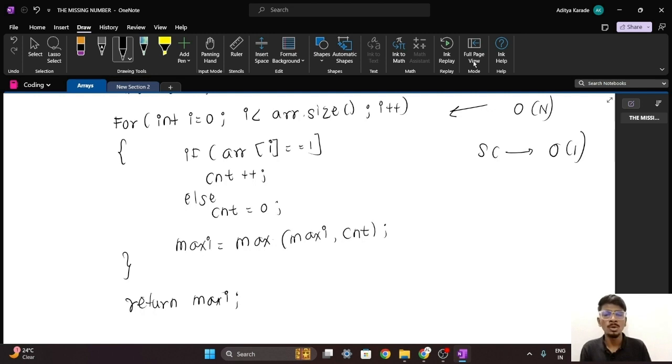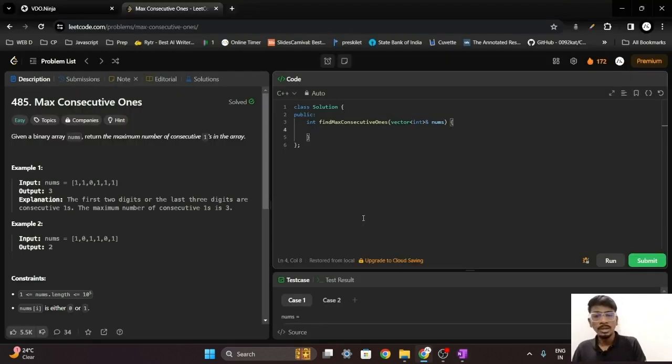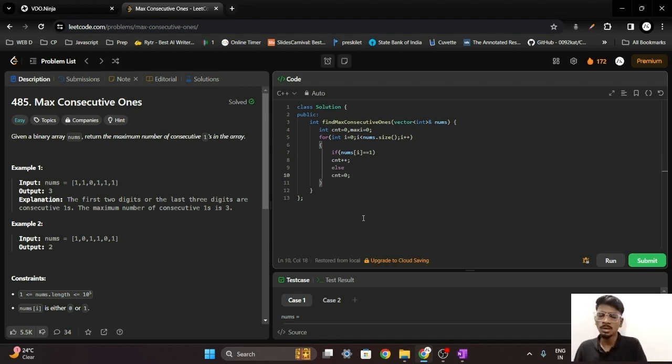So let's try to code this question. So we'll need a variable count, which will be initially 0, and variable maximum, which will be initially 0. So we'll simply iterate over our nums array. So I equal to 0, I less than nums dot size, and I plus plus. If my current element is equal to 1, then I'll increment my count, and if it is not equal to 1, I'll initialize my count to 0.